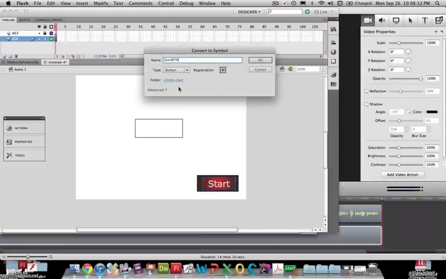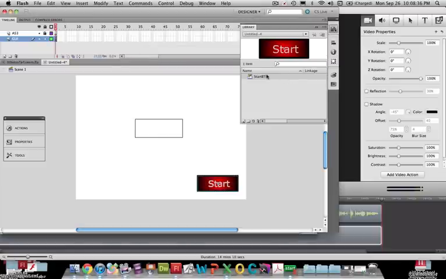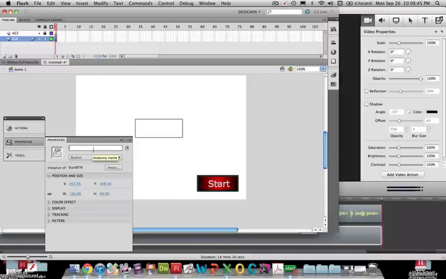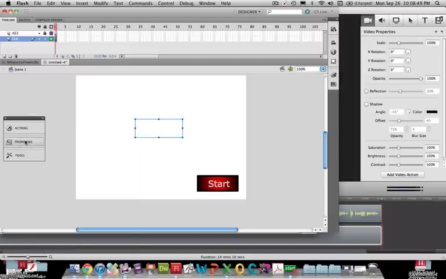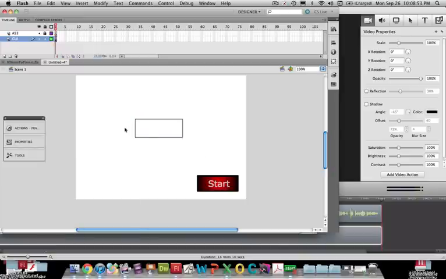Click OK. Notice it's going into the library. So in my library file now you notice there's the button start in there. Okay, so I've created all my objects. Next thing I need to do is actually label them. So I need to come in here, instance name, btn start, and also I need my text box, which is txt output. Excellent. So that's my GUI interface at the moment.